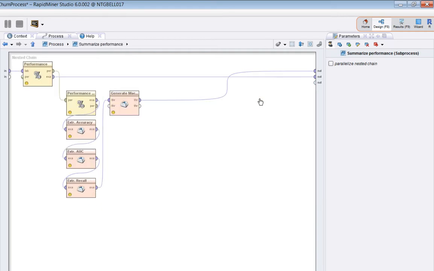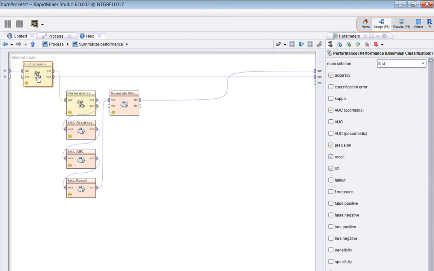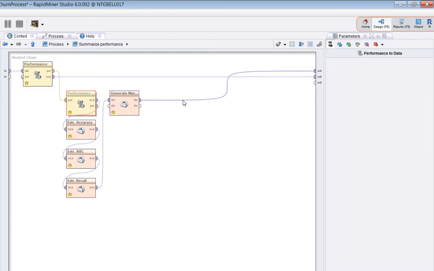If I click into here, this is doing a performance, to be specific, the performance by nominal classification, and certain of the metrics have been ticked, like area under curve, precision recall, and so on. What happens is this performance operator creates a performance vector that gets passed to the performance to data operator.